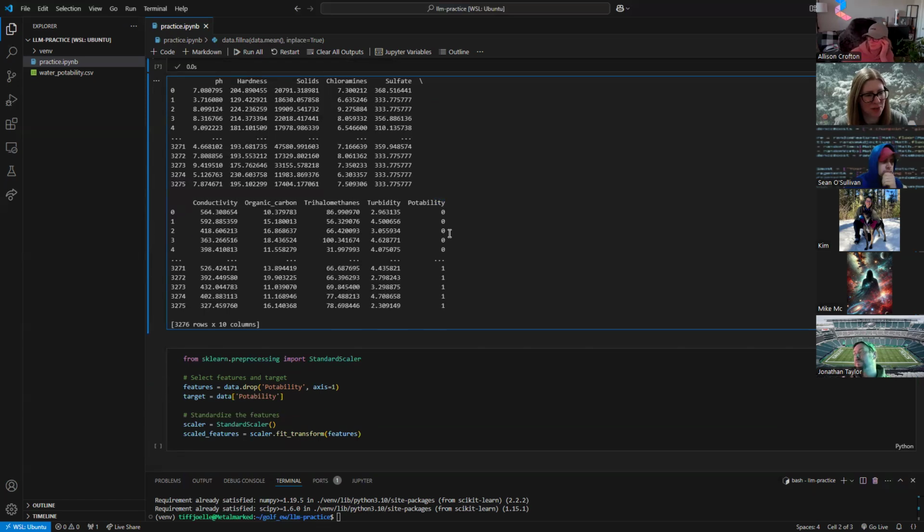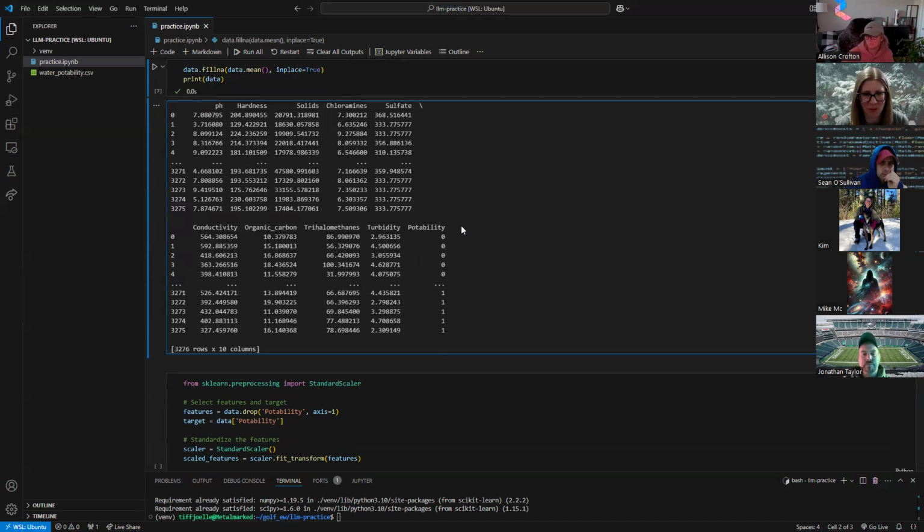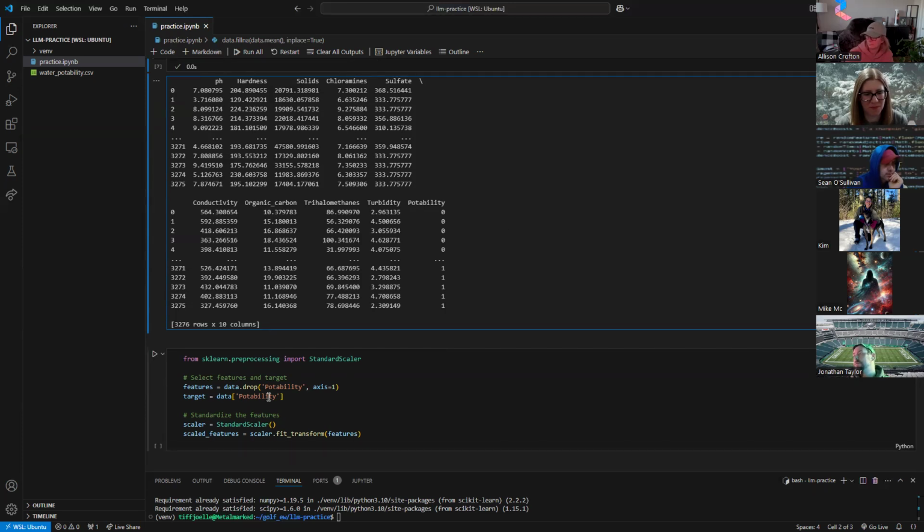Hopefully it'll be a little more clear as we get through this. I'm not sure if I'm answering that well or not. Yeah, according to here, it looks like it's just the whole column. Target equals data potability. So that whole column is your target. Yes. If we have a whole bunch of rows, it's the potability field. So if we just have one row, it's that one column slash field, potability. Okay.